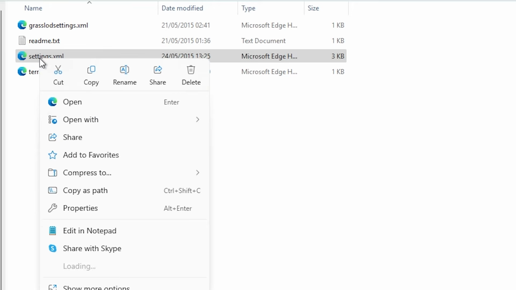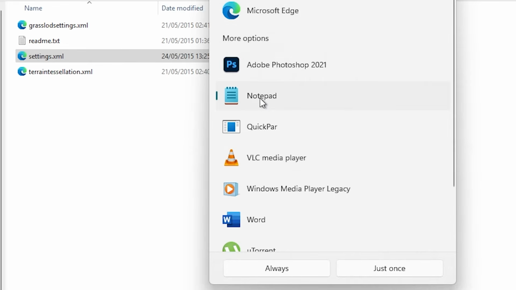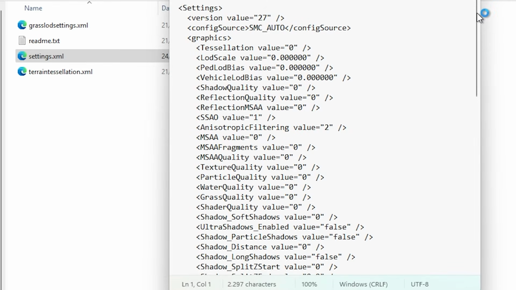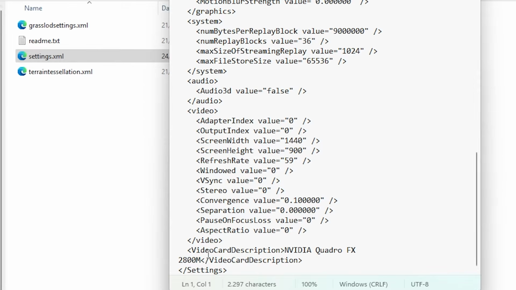What you're gonna do is right click on it, click on open with and choose notepad. Then you will see all this code. Scroll down until you see video card description. Now this is just a random GPU. You're gonna have to implement your GPU.